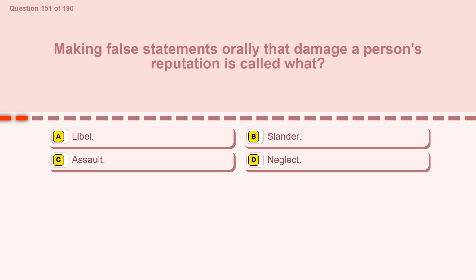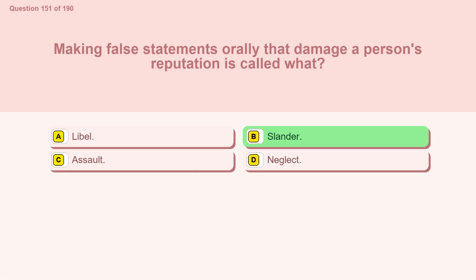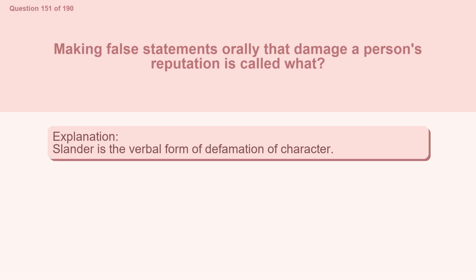Question 151. Making false statements orally that damage a person's reputation is called what? Option A, libel. Option B, slander. Option C, assault. Option D, neglect. The correct answer is option B, slander. Slander is the verbal form of defamation of character.